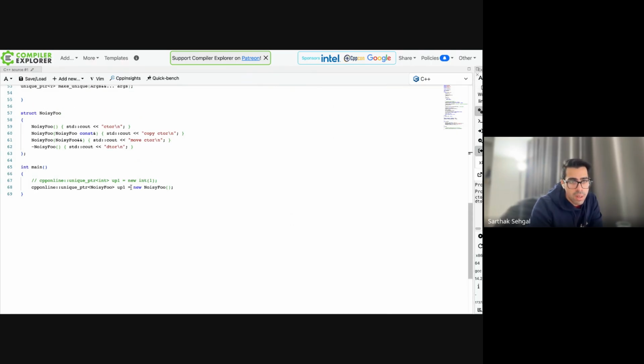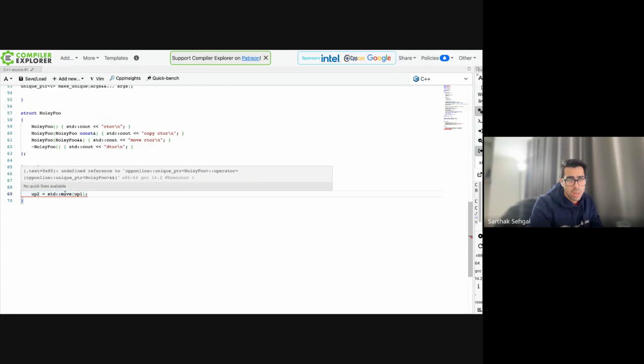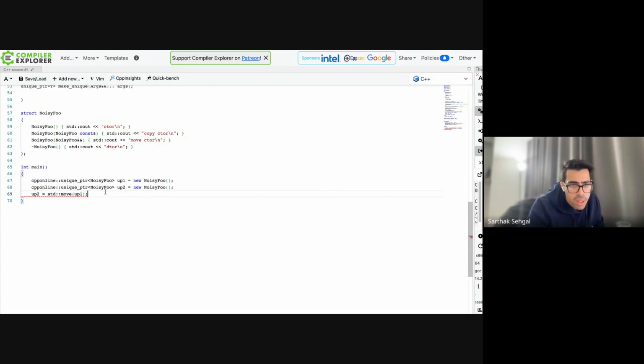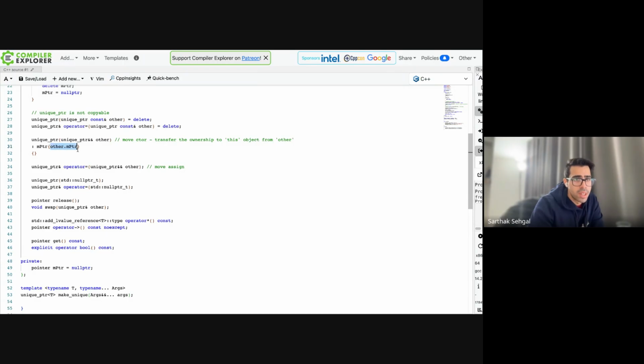Okay, I've got it. So we've got a unique pointer 1 pointing to a noisy foo, a unique pointer 2, and then let's do std::move on it. Any guesses? That's because I've got a move constructor, not a move assignment. So let's try to construct it instead of assigning it. Hopefully it compiles. Yeah, there we go. Okay, so there is a problem with this code because I haven't assigned the other pointer to null pointer.